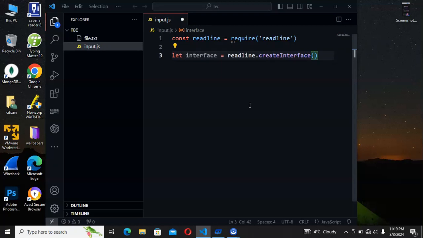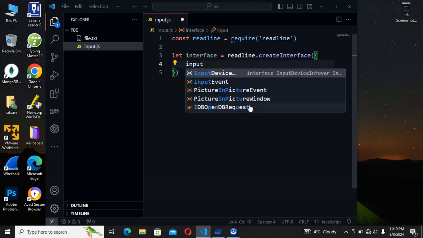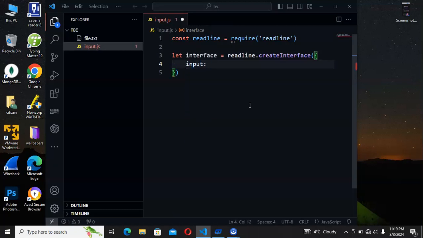interface, and now after that you have to pass an object here in which you have to specify the input and output path. You have to tell where to take input from and where to pass the output to. So I'll be passing an object here, and I have to specify the input. The input is our standard keyboard and the output is our standard monitor.